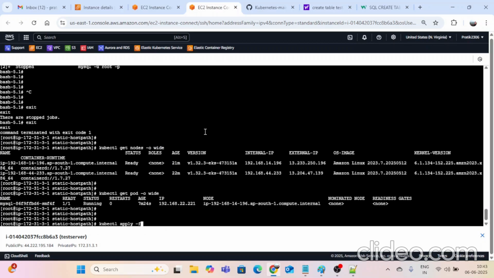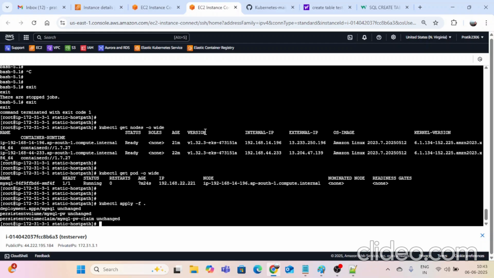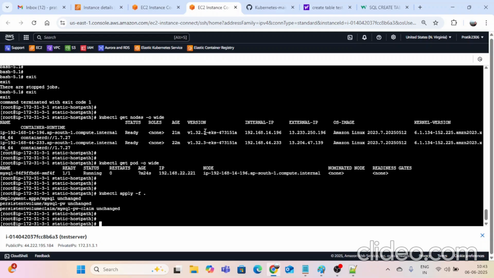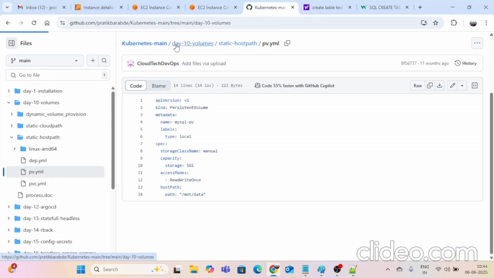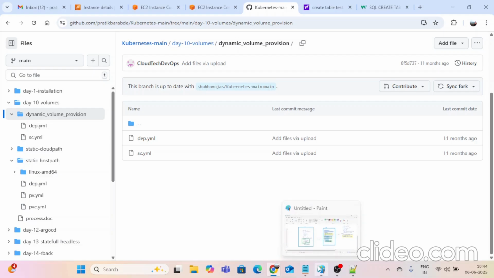kubectl apply -f . Okay, so it will delete everything from this. So we have deleted the static hostPath. Now we will move to the dynamic volume path. Okay, so this is our dynamic volume provisioning. In dynamic volume provisioning, we have only two files, that is deployment.yaml and storageclass.yaml. So first we will understand the concept.